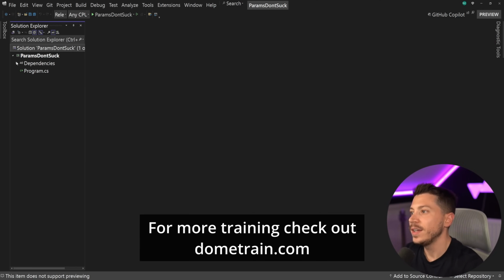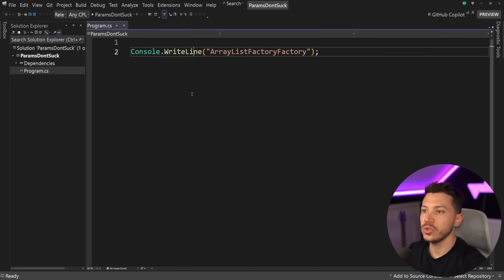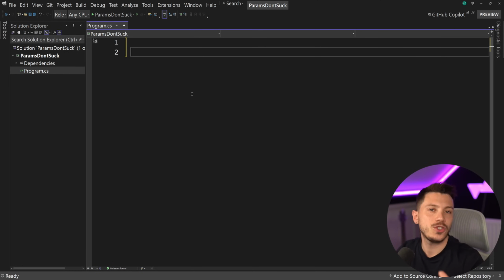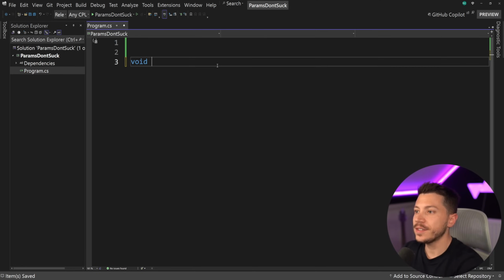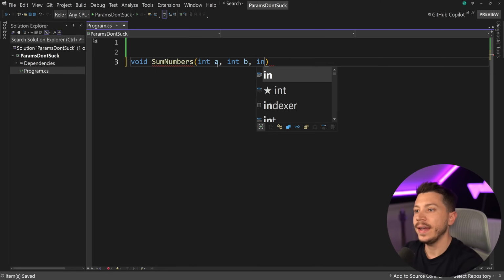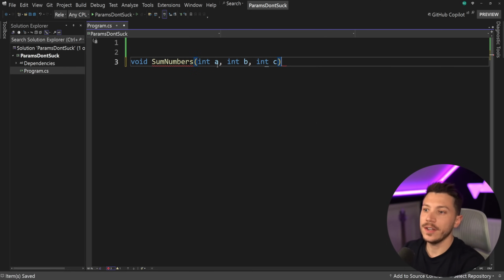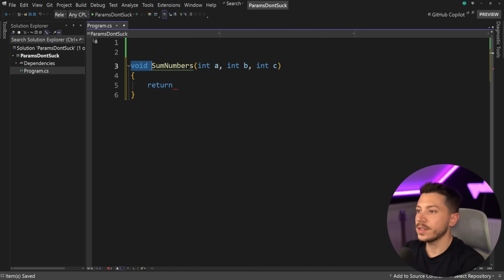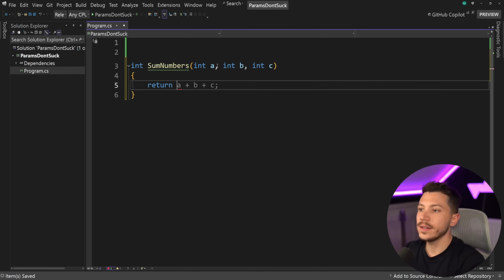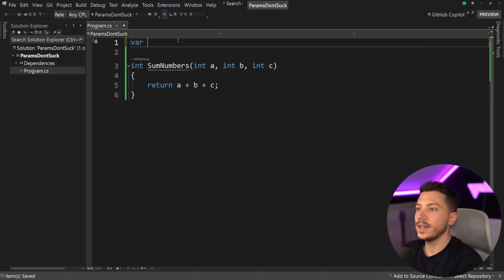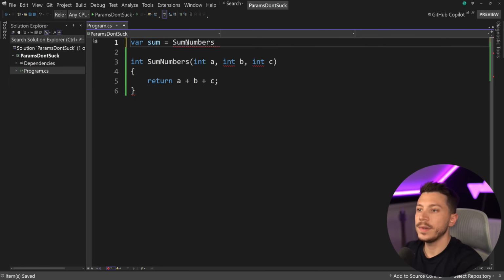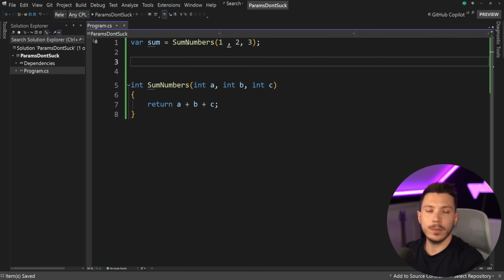Okay, so what I have here is a .NET 9 application. And first, I want to just show you what the params keyword is. Let's say I have a method that can summarize numbers. So I have int a, int b, then I have int c, and so on. What I can do is say return a plus b plus c. And that's all nice and fun. And I can say sum equals SumNumbers, pass 1, 2, 3, and that will work and I'm going to get the sum.